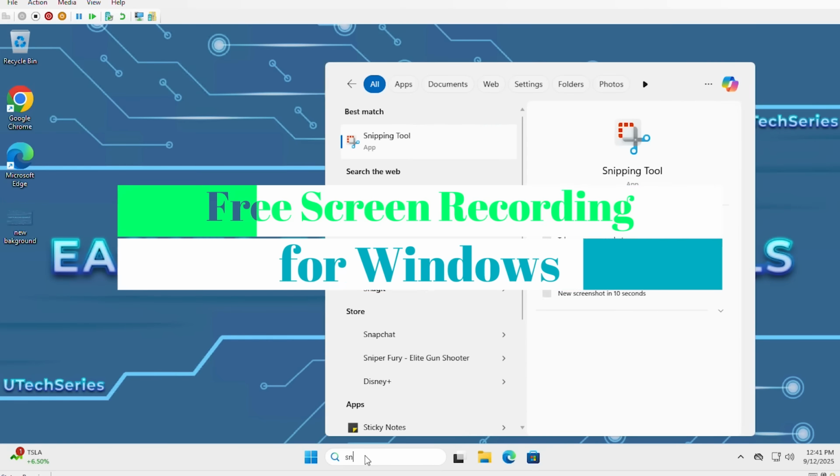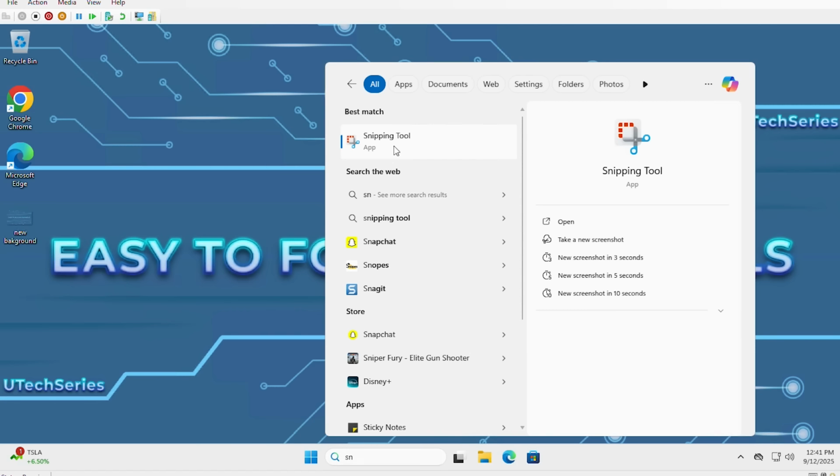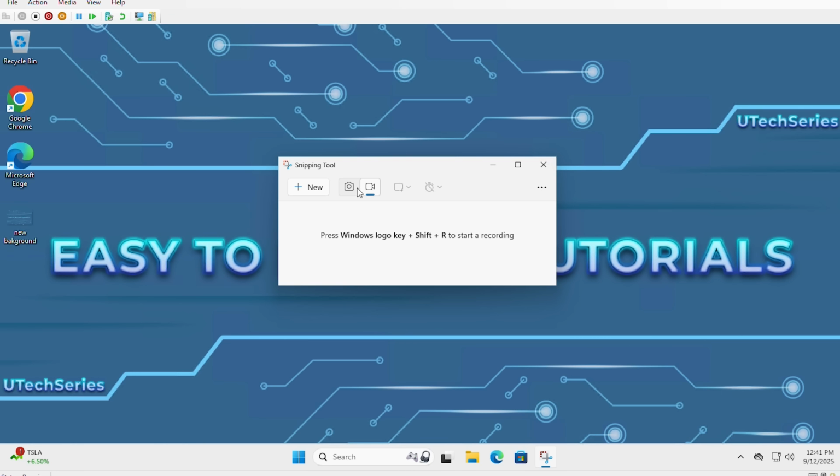In this video, I'll show you how to use the snipping tool to record your screen. First, open the snipping tool. If you can't find it, make sure it's installed. Just check the Microsoft Store and install it from there. Select Video and press New.